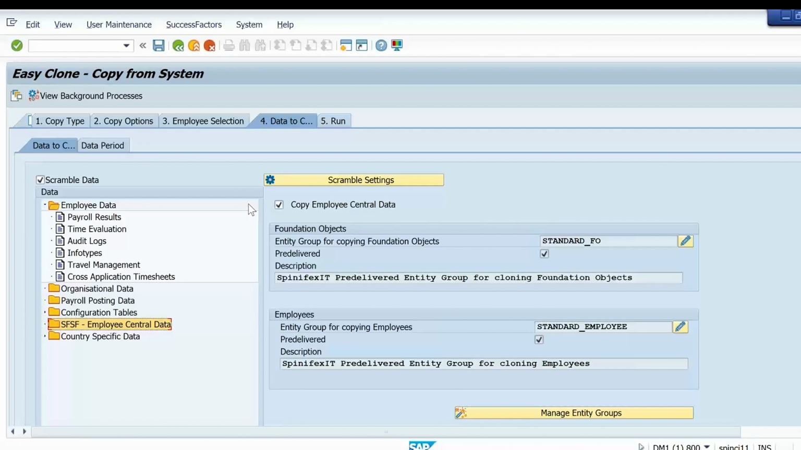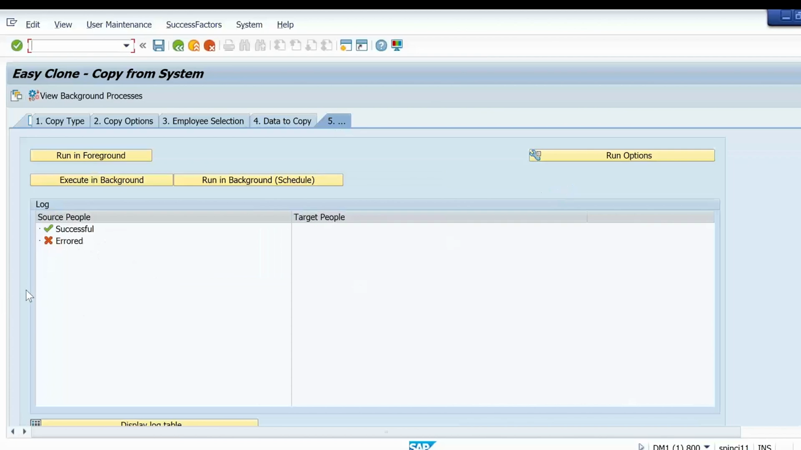Tab 1 through 4, they fill it out and complete it, and they are ready to run the clone, which is very simply done by coming over here to tab number 5, and you can either run your clone process in the foreground or in the background. Schedule it in the background for later, run it in the background now.